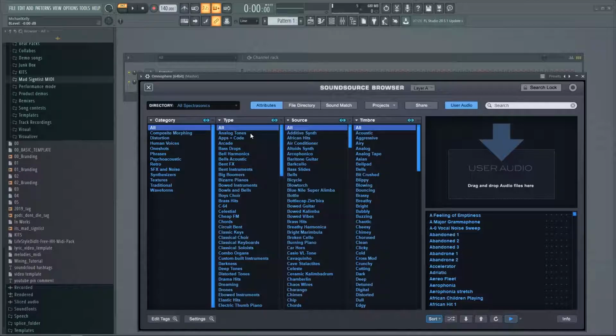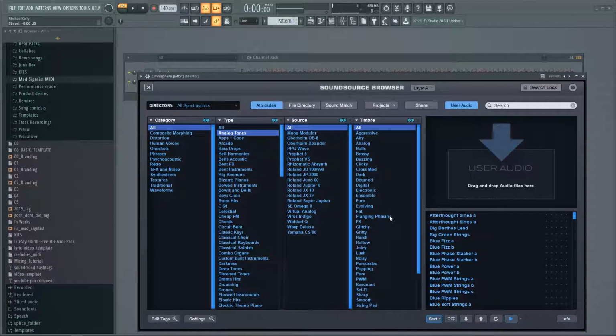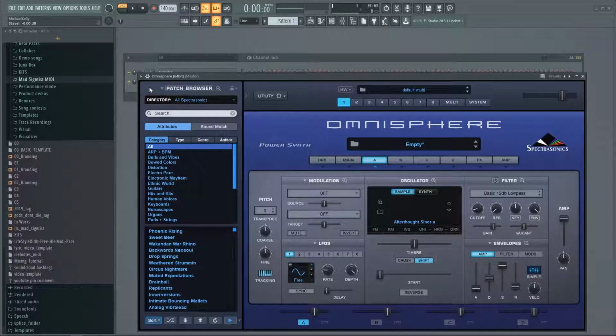Some analog tones. I got some different ones in here. Oh, super laggy. It must be because of the screen capture thingy. Yep, we'll go ahead and use that. All right, so. Okay. There's a little sound right there.